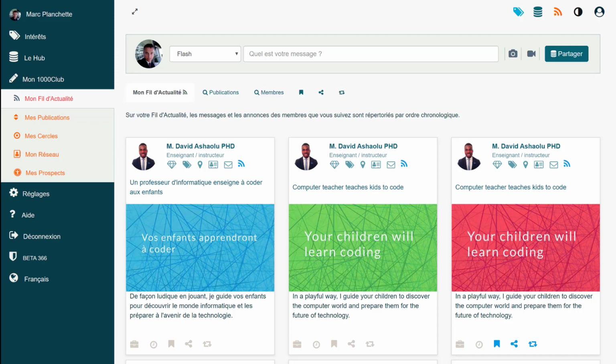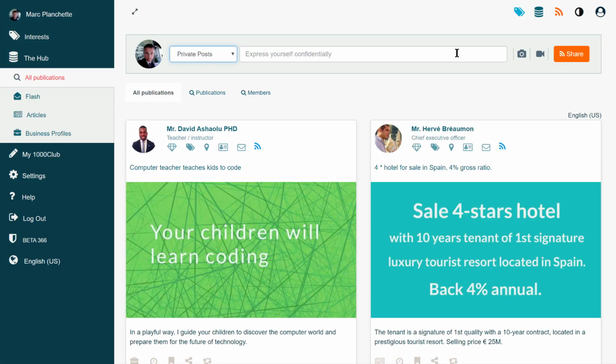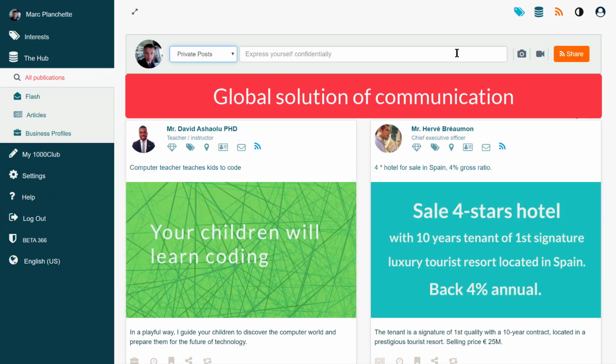You don't have to manage them anymore. No bundle anymore. You are obliged to use an external service specialized in sending emails. These services are relatively expensive and time-consuming. When you have a new contact, you need to resend the same previous important emails each time. 1000 Club provides a global solution of communication at the edge of technology and services.